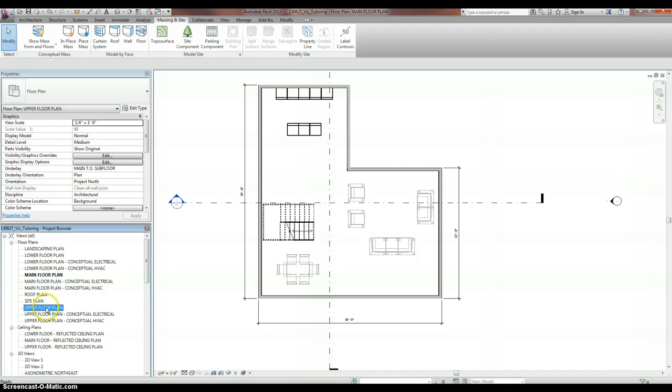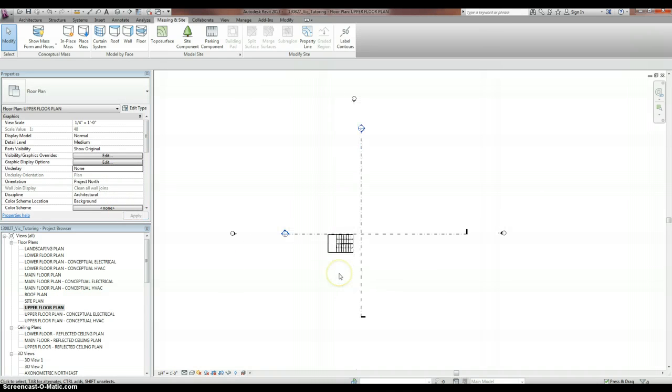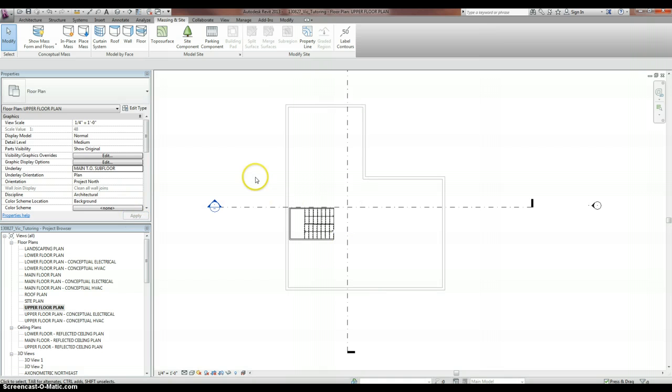Now let's do our upper floor. Now normally how it comes in is like this, and you'll go to your upper floor and you'll be like, how am I supposed to design off of this? I can't see anything. It does me no good. So over in your properties tab, you'll see an underlay, and then you want to put the main top of subfloor as an underlay, hit apply, and then you can see what you made before.